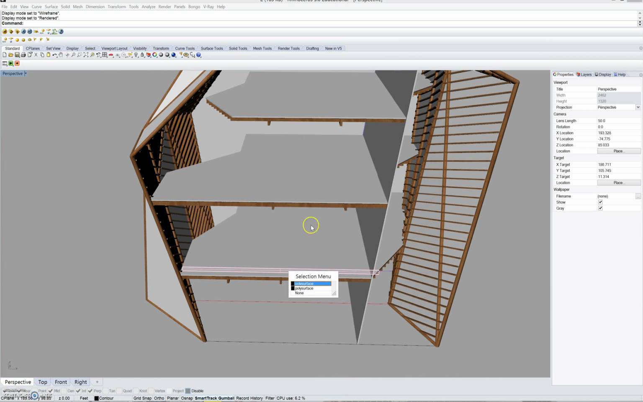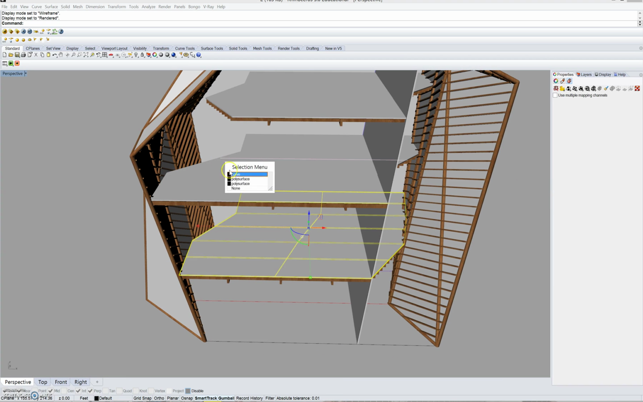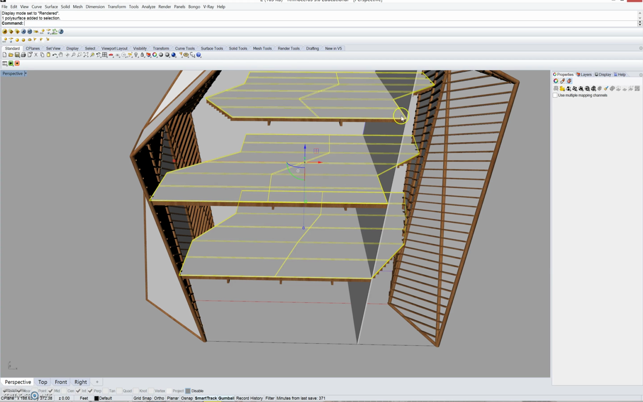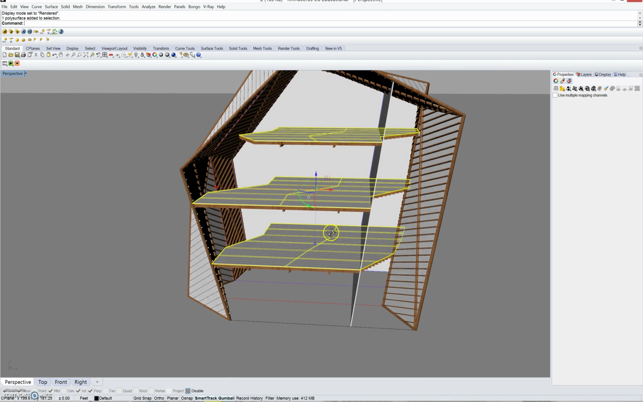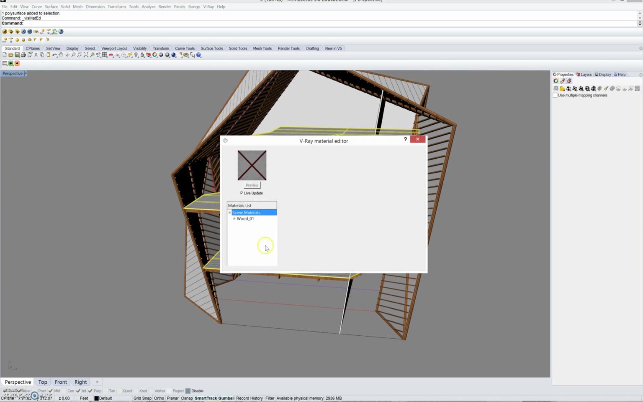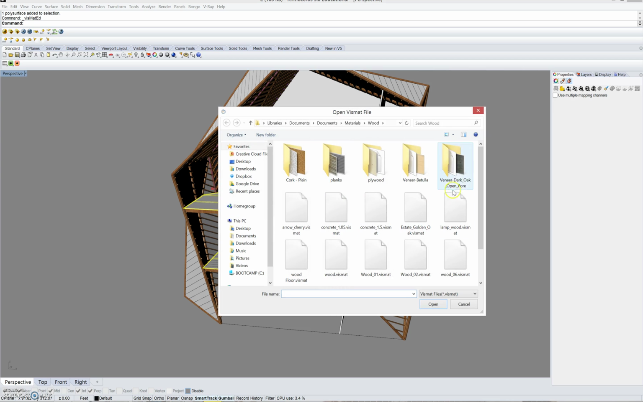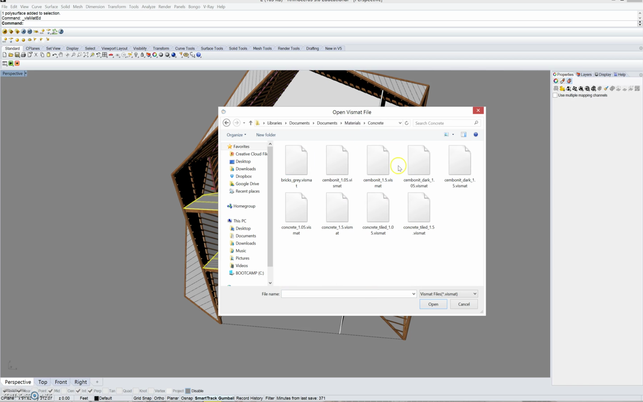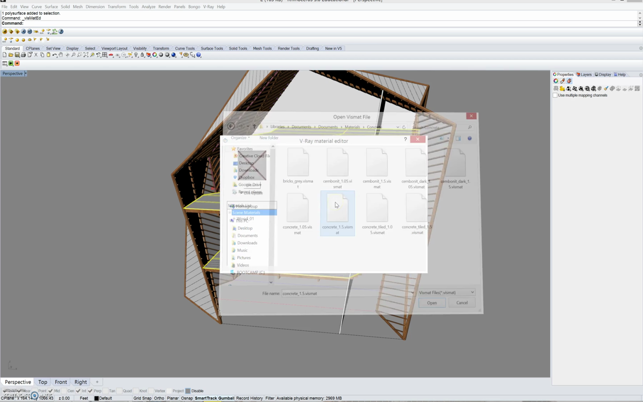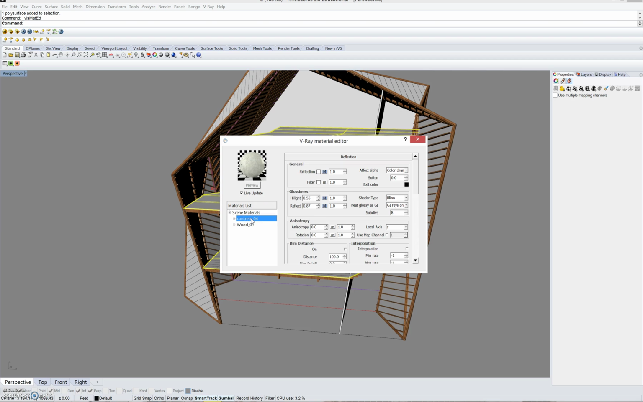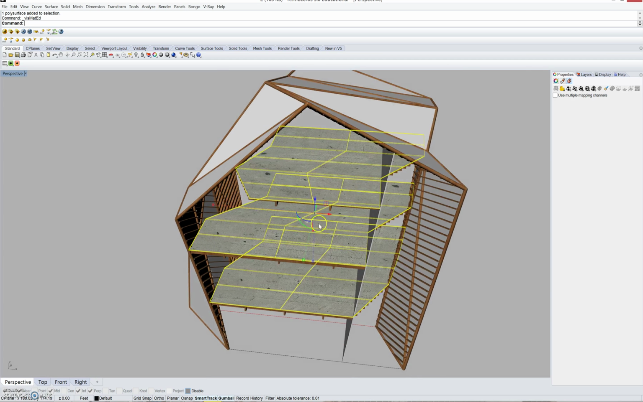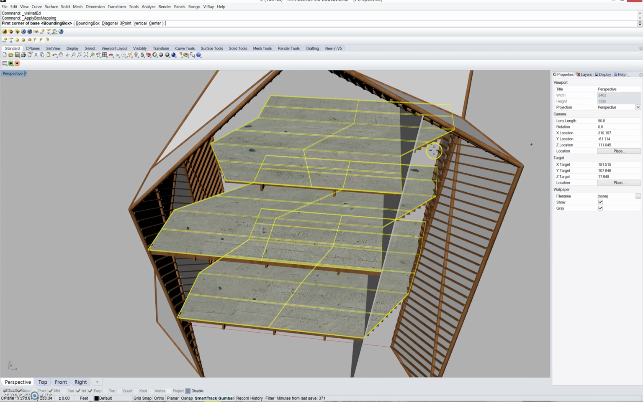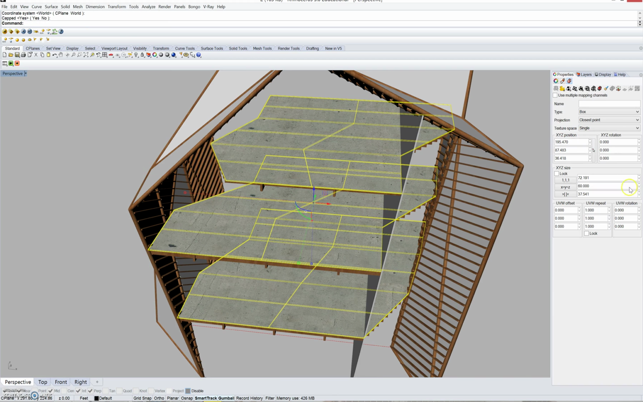So you can do the floor slabs now. And I'll do those with concrete. So go back into my material editor, right click, load material, and then let's get some concrete. I think concrete 0.5. Yeah, there we go. Apply to selection and see that it's really large again. So box map that. Press enter 3 times. So that one actually looks pretty good, but let's go ahead and tone it down a little bit still.